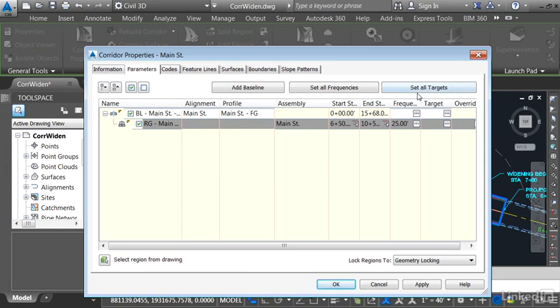Let me show you something else, though. Notice in the region row here, if I go down to the end, I can assign targets on a region-by-region basis. Let's do that. I'm going to click the ellipsis button.